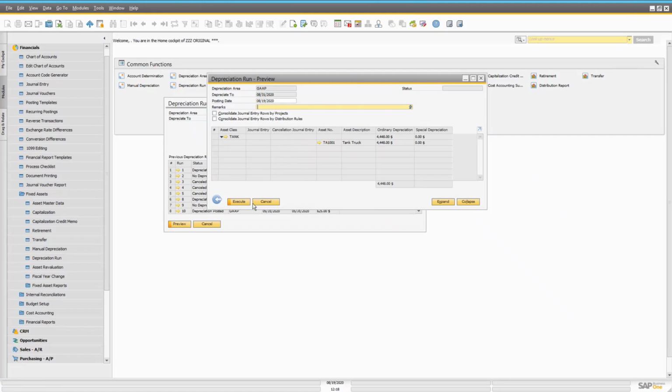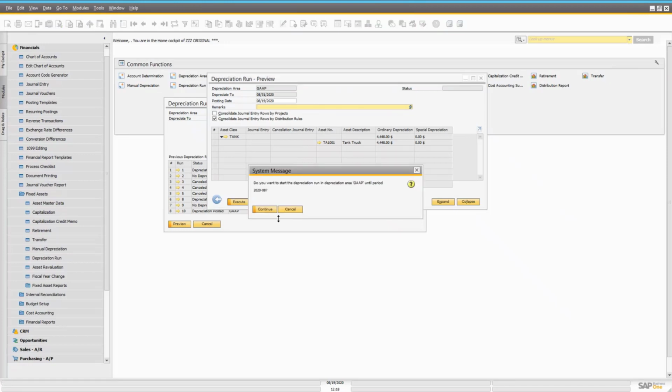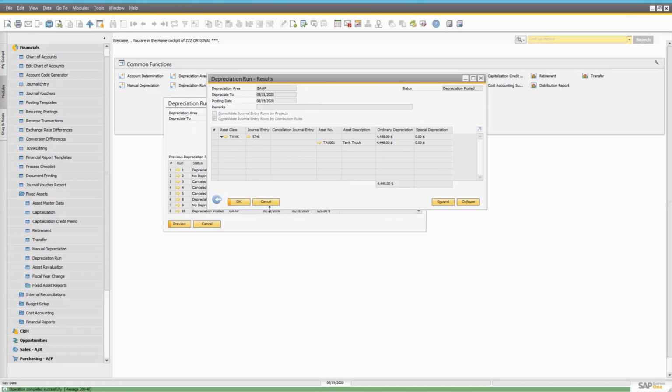Consolidate journal entry rows distribution rule checkbox. Select this checkbox to consolidate the journal entry rows by distribution rules. Results window is to view the details of depreciation runs that we have executed.